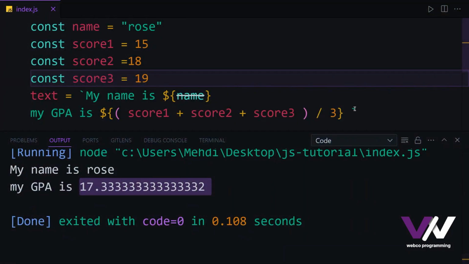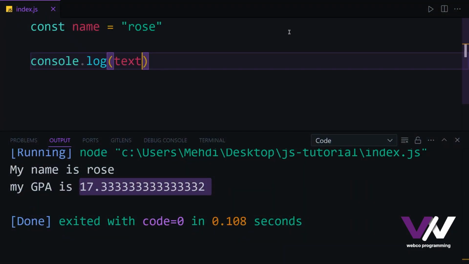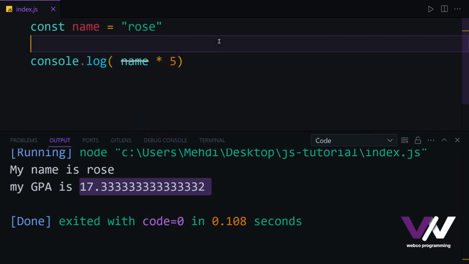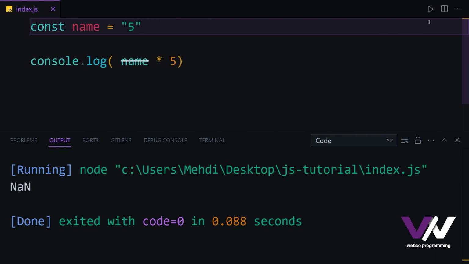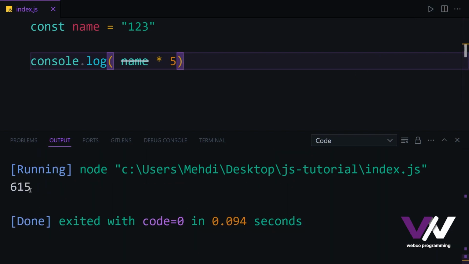And another thing about strings that we haven't covered is, let's say we have our variable right here and multiply our variable with some numbers. For example, 5 here. Now first, let's give our variable name right here. Now if I run, you can see we get this NaN, which means not a number. But if we use a number inside of our string, let's say 5 right here, and run this, you can see that here we get the result right here. And of course, you can have anything that you want. It's going to work and give you the result.